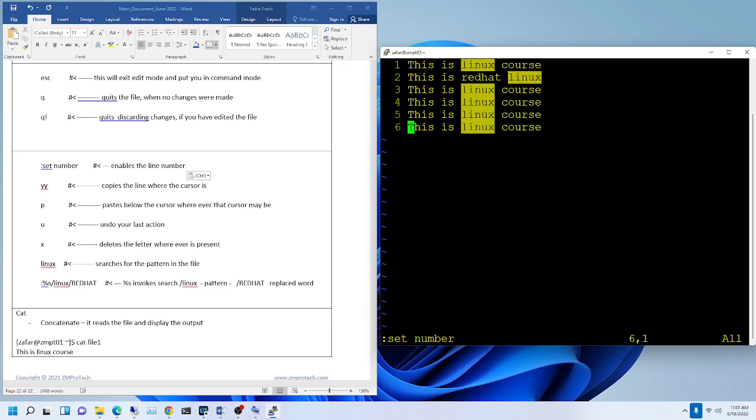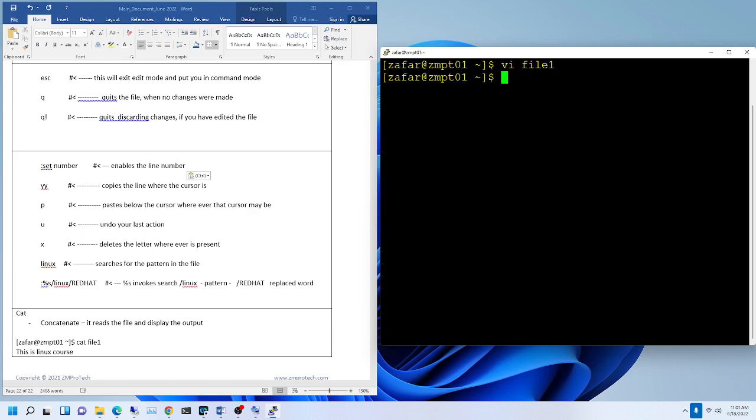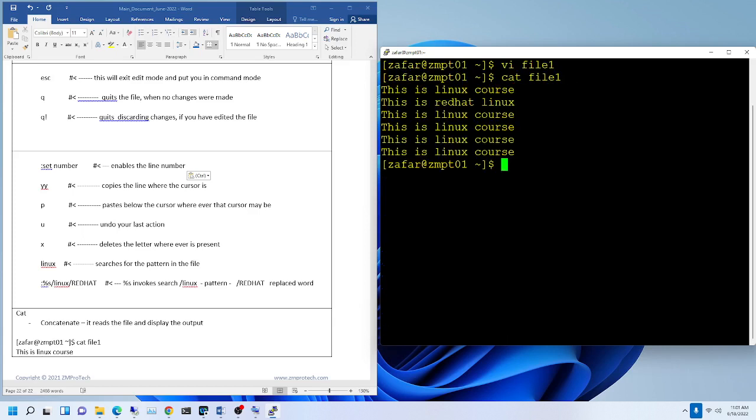Now if you want to save and exit, what is the command for save and exit? Shift colon X. Alright, now if I do cat file 1, then I have all these lines in there. Okay, let's go back in there again.